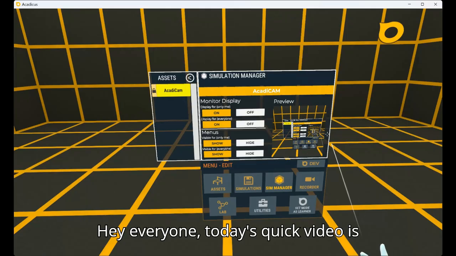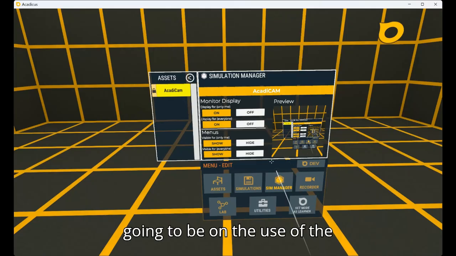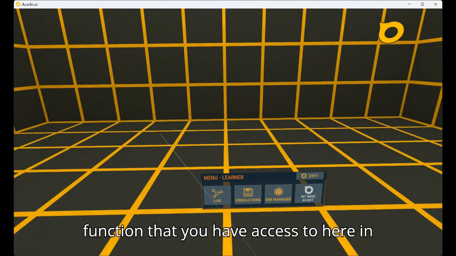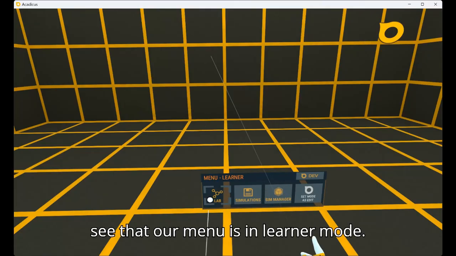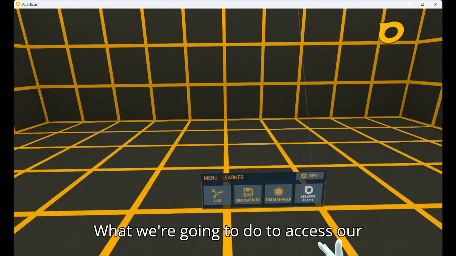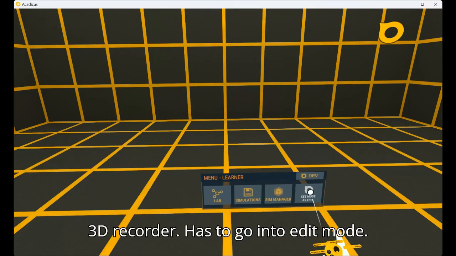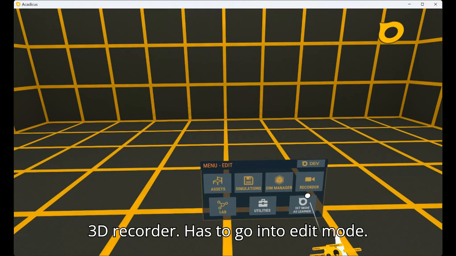Hey everyone, today's quick video is going to be on the use of the recording function, the 3D recording function that you have access to here in Acadicus. Right now you can see that our menu is in learner mode. To access our 3D recorder, we're going to go into edit mode.